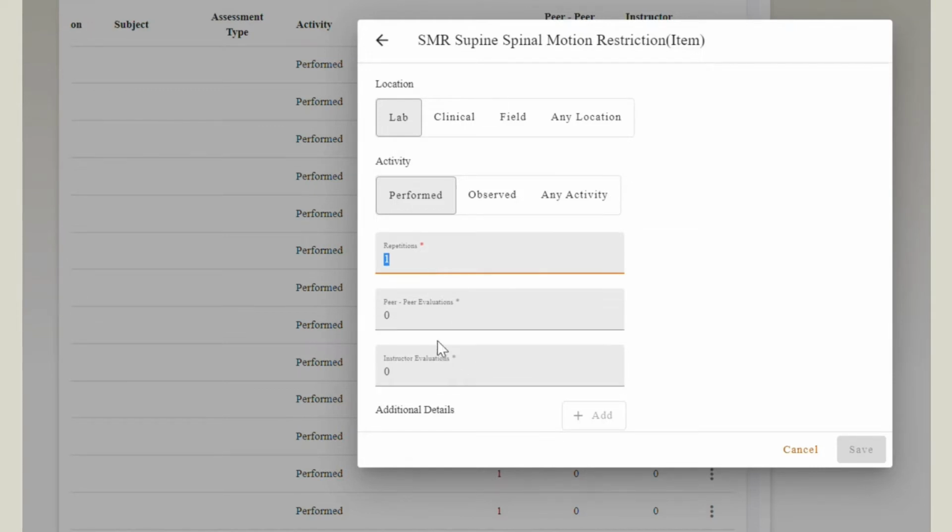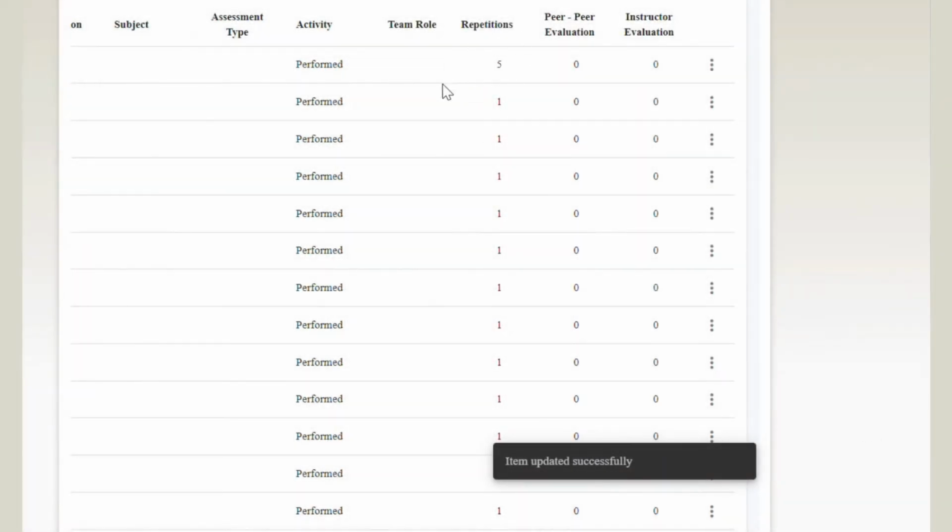COA does not require peer or instructor evaluation, so these will be defaulting to 0, and the repetitions will be defaulting to the numbers based on COA's recommendations, but you can go ahead and either make them higher or lower depending on what your particular program's recommendations are. Once you make the change, you just hit save, and we'll now see that that change has been made in that goal.